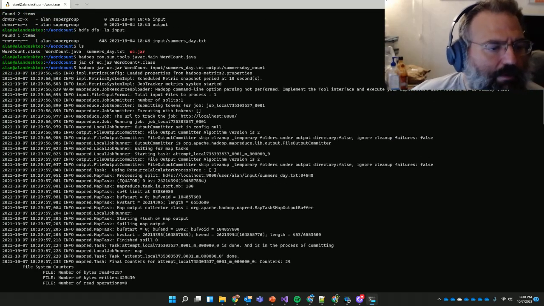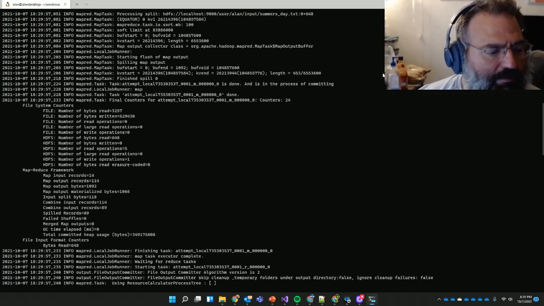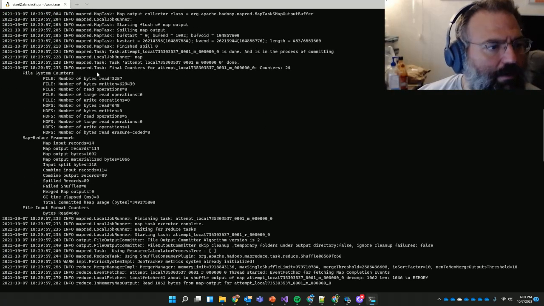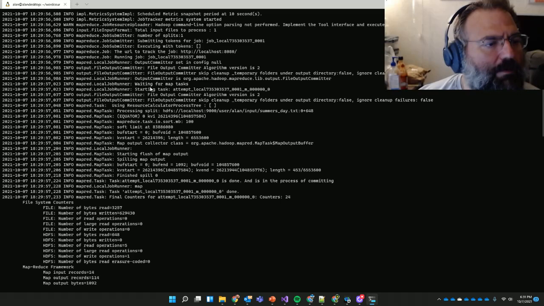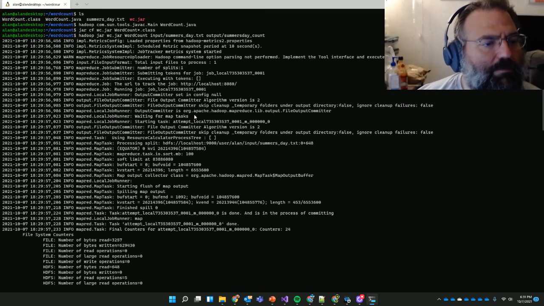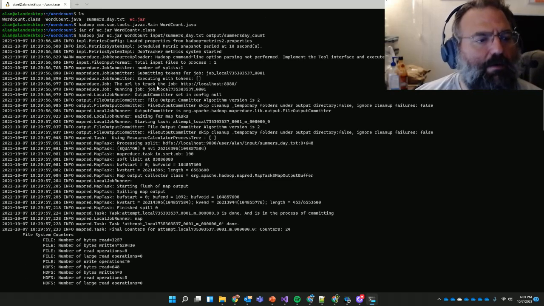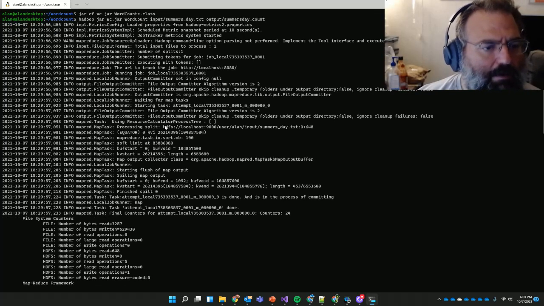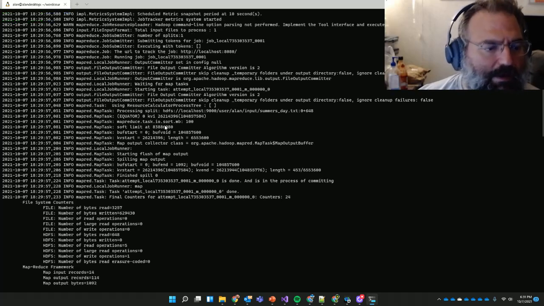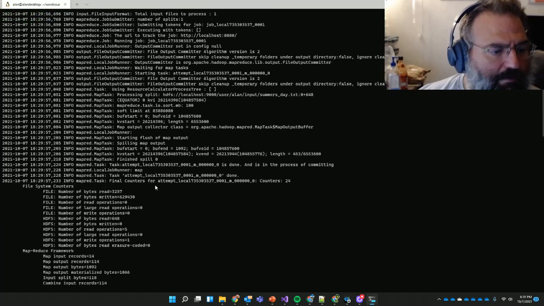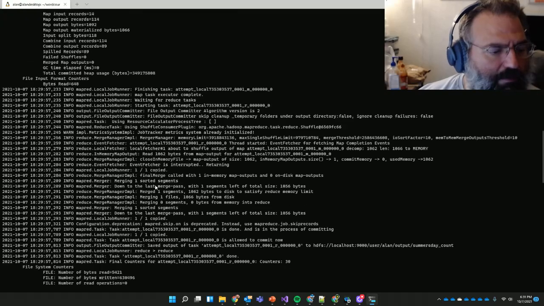So it goes through a lot of stuff here you don't necessarily care about, but then we start going through and actually doing the work. We did some starting the flush. I think somewhere up here I saw something about splitting, number of splits. So it splits the file, then starts running it through. If you recall, we split the file, then we do the map, do the shuffle, then do the reduce, and then do the output. And that's basically what we're seeing all here.